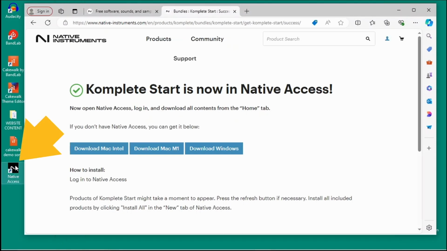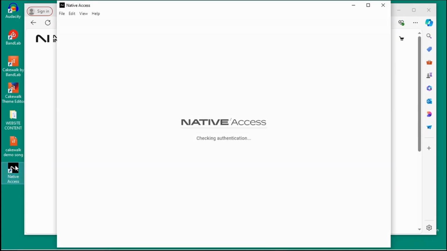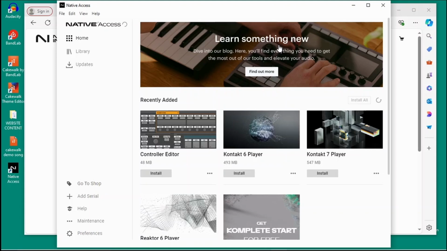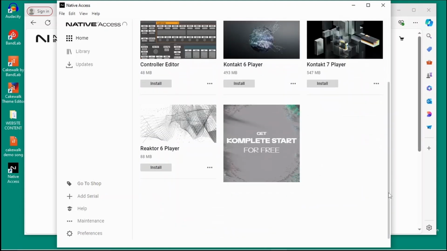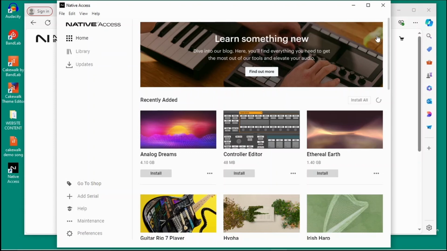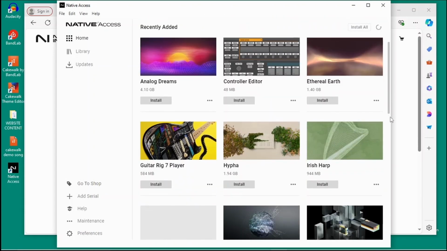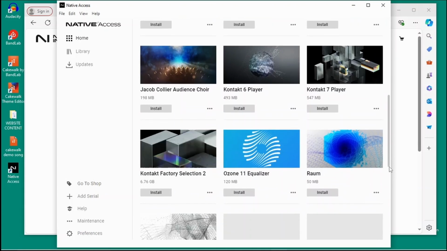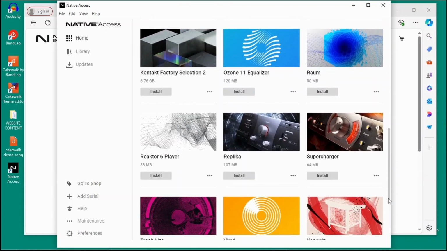Now double click on the Native Access icon. Wait a few minutes for Native Access to update. Then the free plugins will now appear in Native Access. You can click on Install next to each plugin to install the plugins onto your computer.